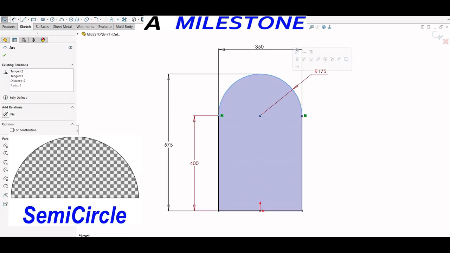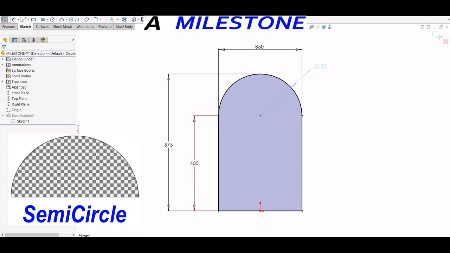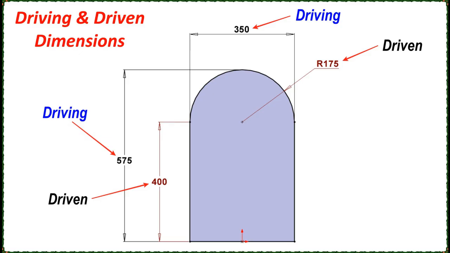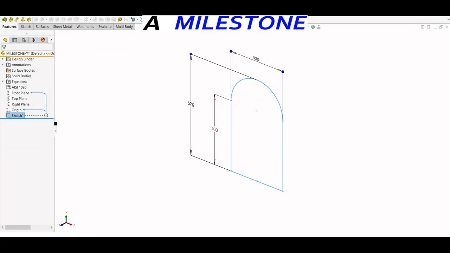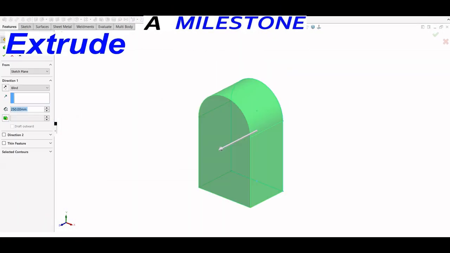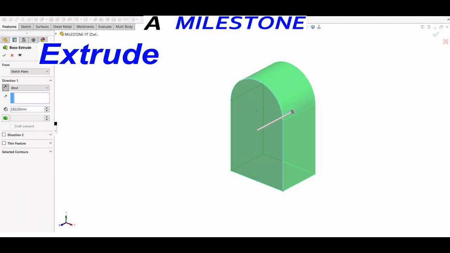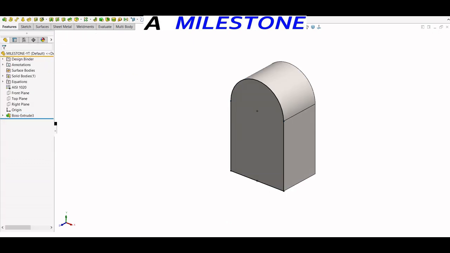Top is an exact semicircle of radius 175. Here dimensions 575 and 350 are driving and dimensions 400 and radius 175 are driven. Driving dimensions are like a driver who drives a car, whereas driven dimensions are like passengers who sit idle. Then extruded it to a depth of 250 mm backwards to make a solid milestone.